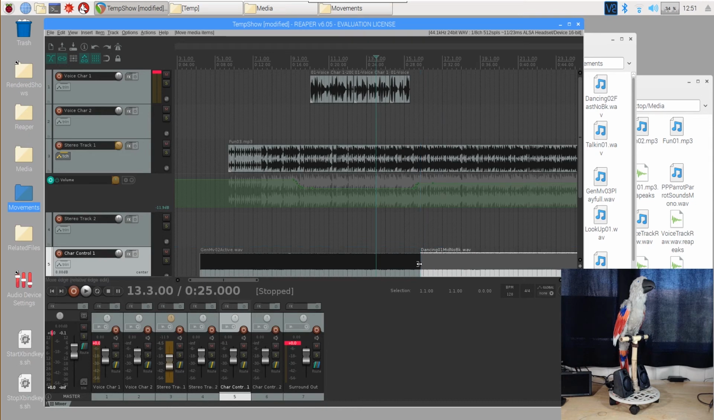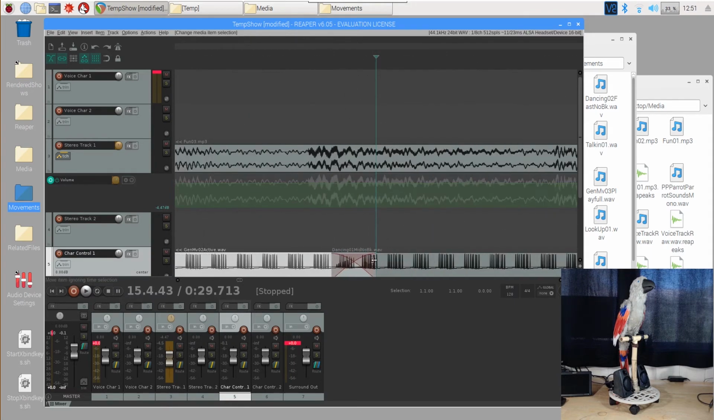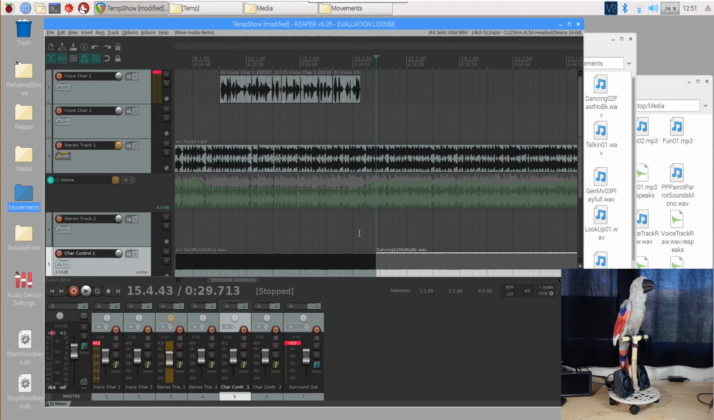You can zoom in if you click right here. Move your cursor in there and you can use your mouse wheel to zoom in. I overlapped them. Pull them apart just a little bit. Now let's see what happens.